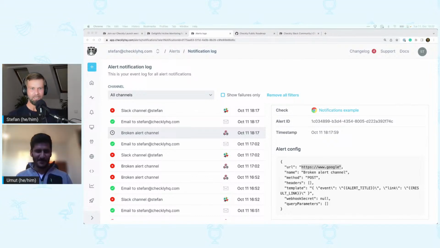Cool. I think this is a super handy addition to be more transparent and show all our users what's actually up. Is there anything else that you want to share? No, I think that was it.